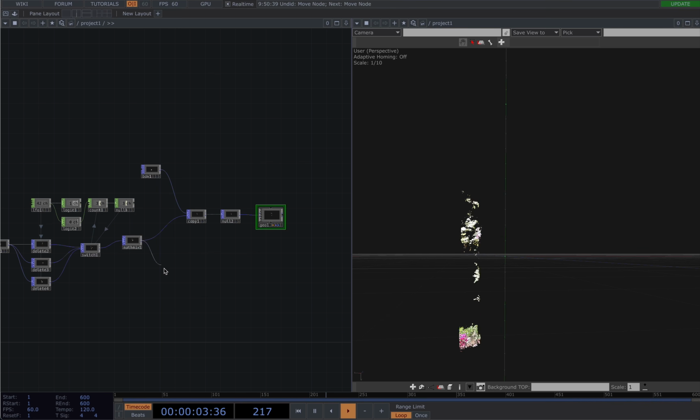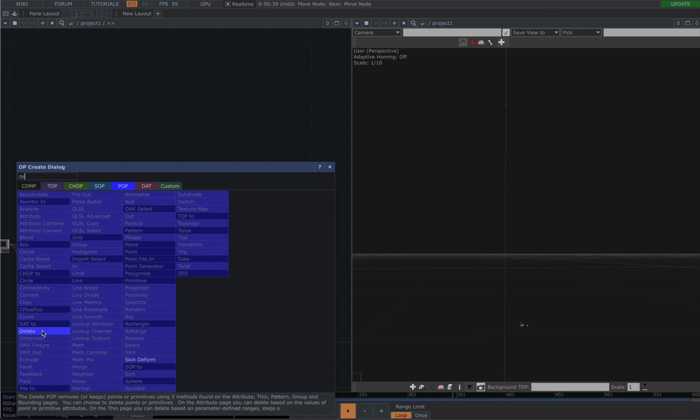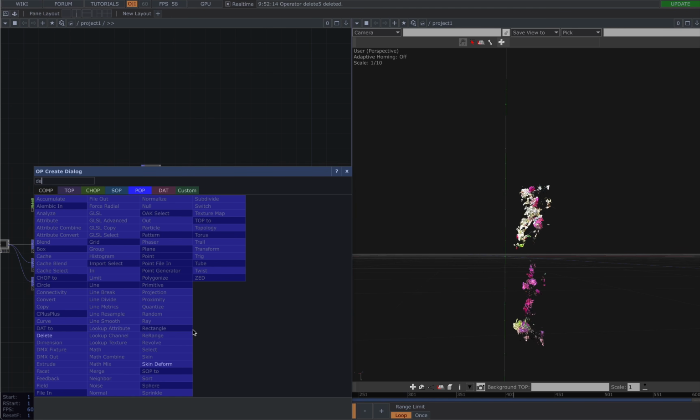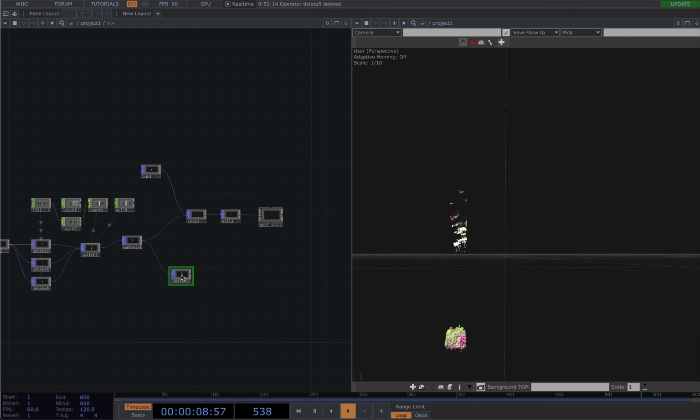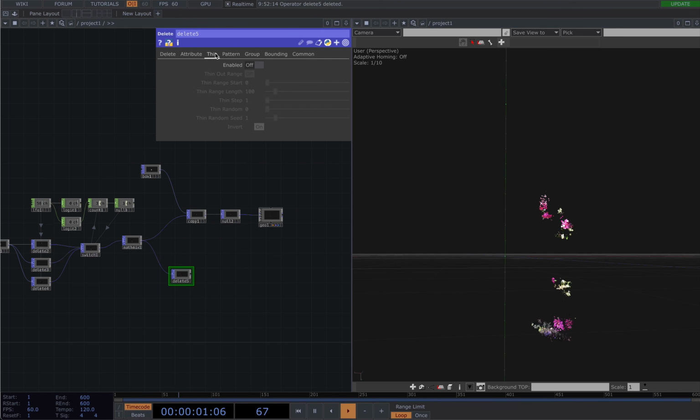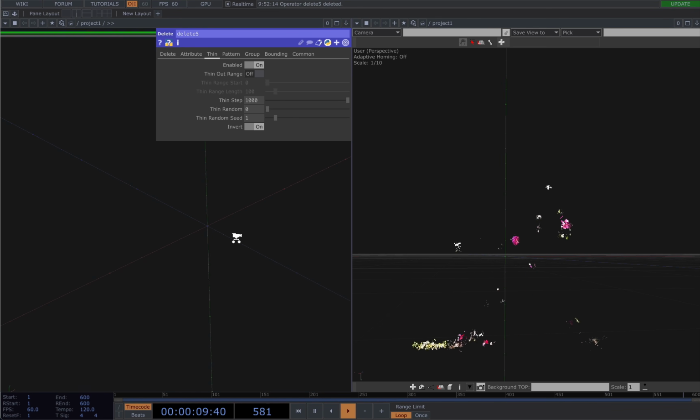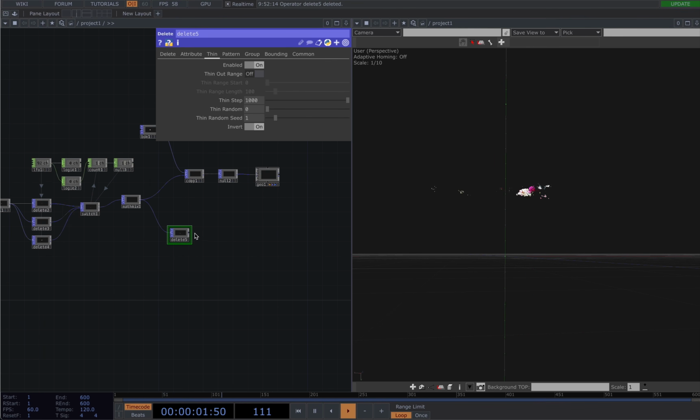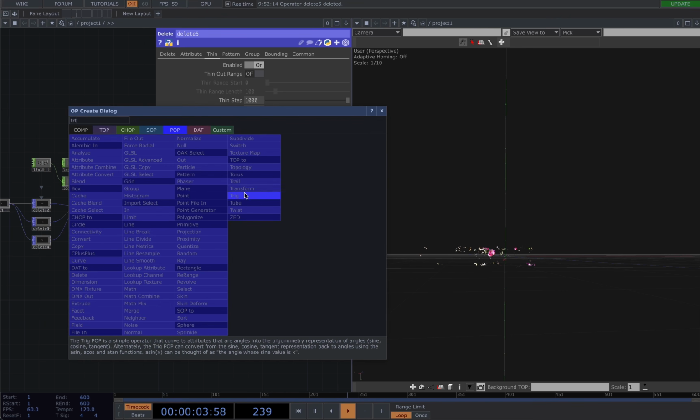In the project, there are a number of lines that glitchily connect areas together. And the way I've created this is by thinning out some of my points. So I use a separate chain with a delete POP. Under the thin tab, I turn that on and I have a pretty high thin step. I'll do something like 1,000 because there's a lot of points in here, and we can see this is pretty glitchy. And then I'll bring this out to a trail.